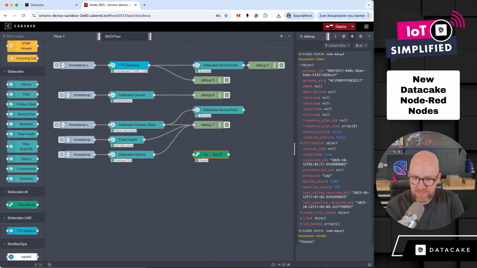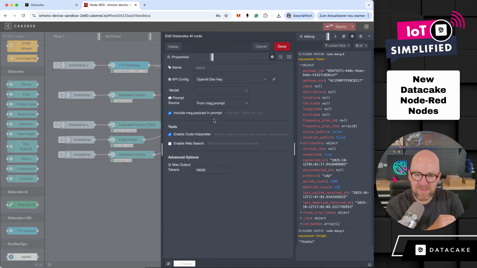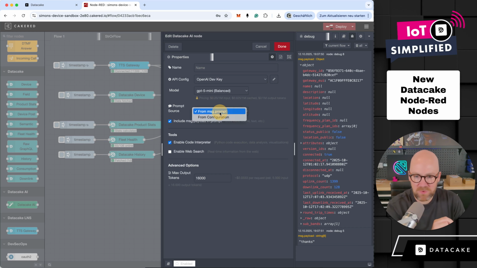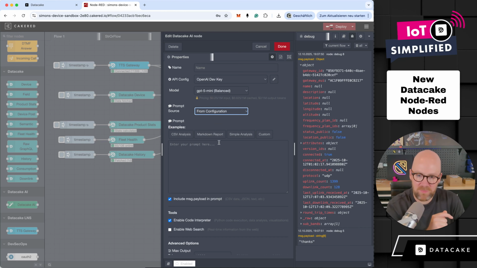But then we also have Datacake AI, and Datacake AI is a node where you need to provide your OpenAI API key. If you don't have one, reach out to us. We can help you with that. But once you've done this, you can define the model. We work with the latest models because they are best, fast, and also cheapest. We, for example, work with the GPT-5 Mini right now, and then you can have a prompt source, which is either from the message ingested or from the configuration.